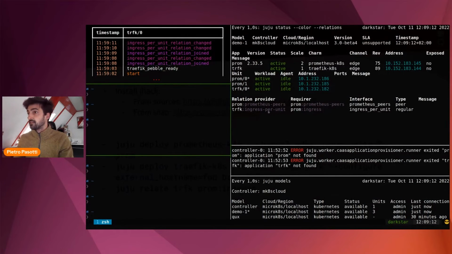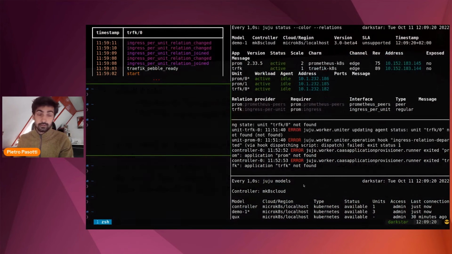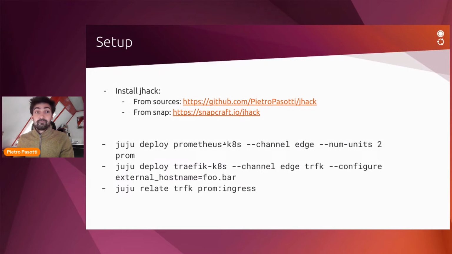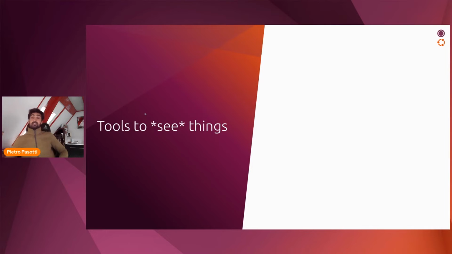So this is the situation. I have 2 Prometheus units, 1 Traefik unit, and they are related. Here I have juju debug-log running, and here I have juju models on a watch. That's a nice introduction for the first category. The first category of Jhack tools are tools to see things.